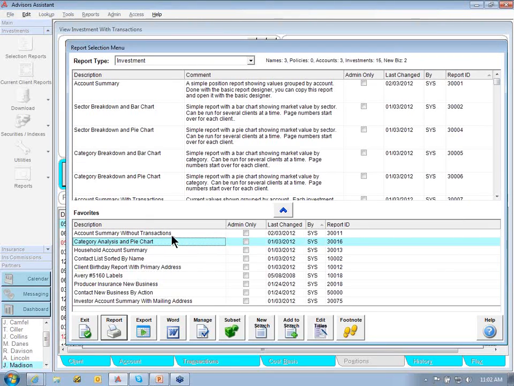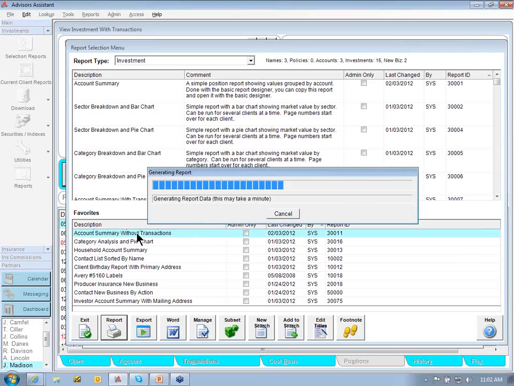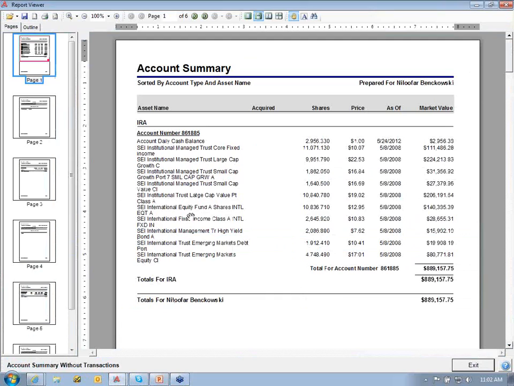And we also have account summary style reports. So we'll run an account summary. This is without transactions. So this is going to show us each account number, these are just the IRAs again, and then each investment within.